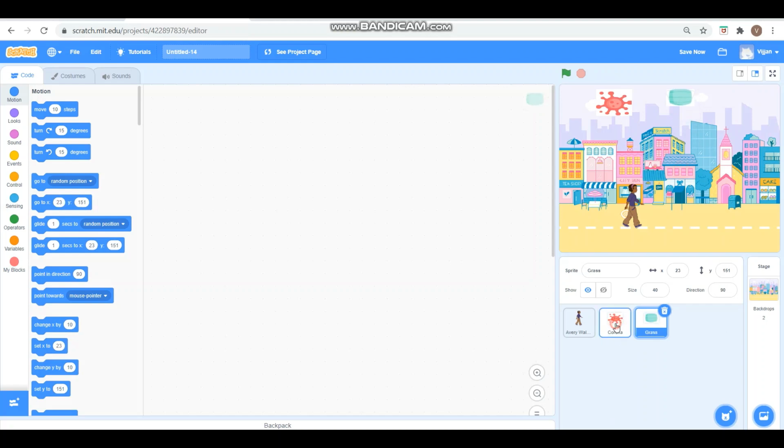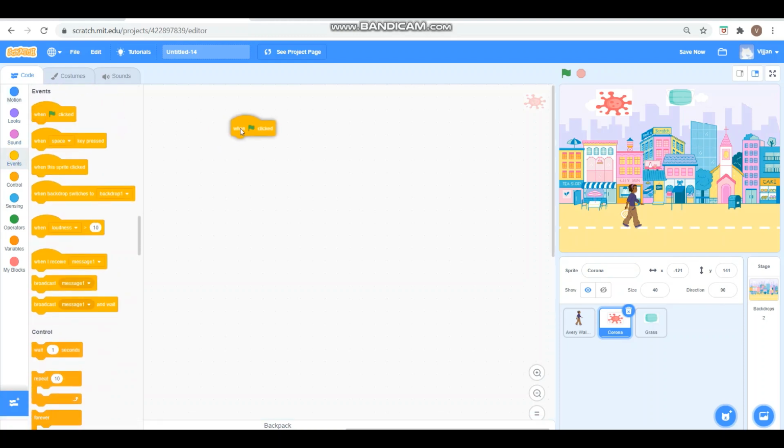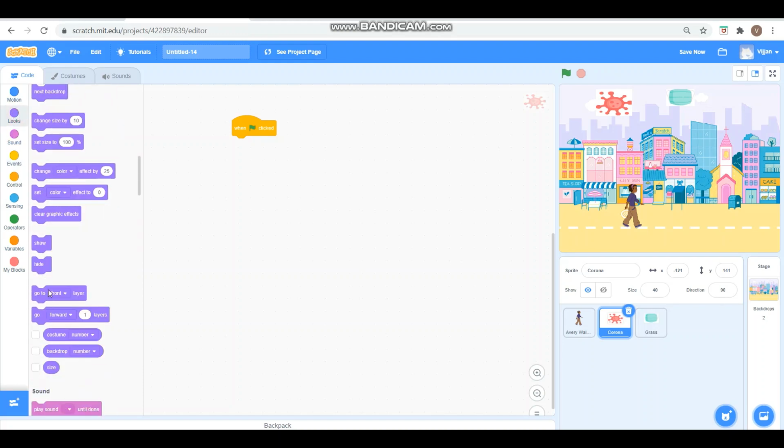So when the program starts, we should not be seeing this coronavirus and the mask. These two sprites we should not be seeing. So for that, what we will do, when flag clicked, we should make this hide. If you go to looks, you can make this hide.